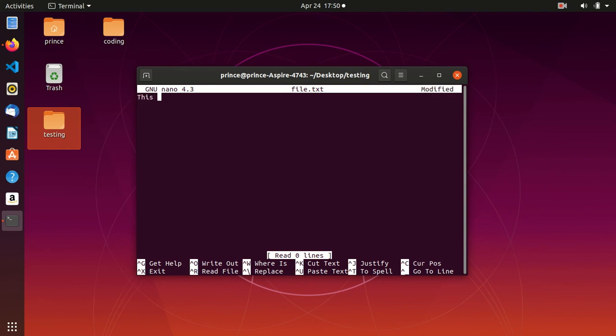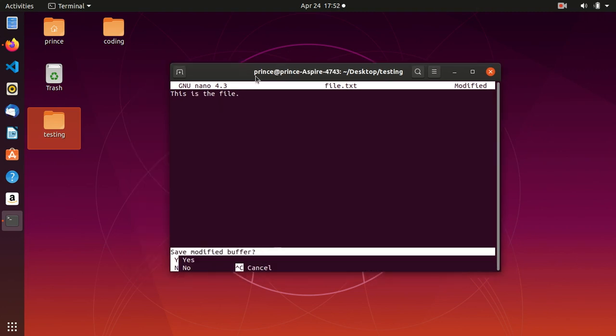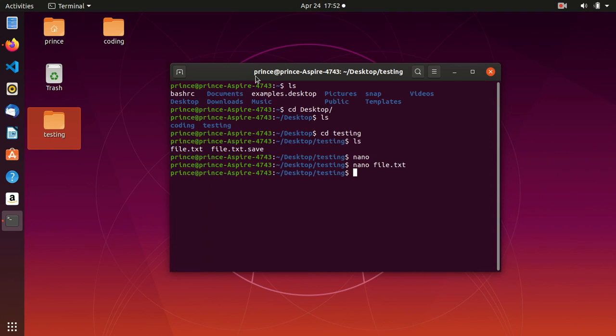Let's just type, this is the file. I'll just exit out, so I'll press Ctrl X and then I'll press Y. So exit as we do want to save the file as file.txt, I'll hit enter. So we are back, and the content that you have typed into the Nano text editor has been saved.